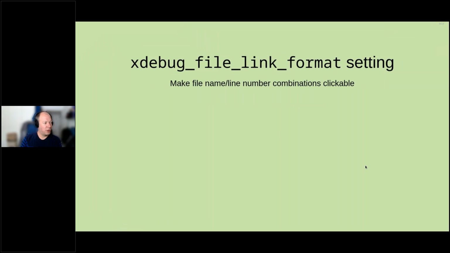Now, I've already showed you the file link format setting. The problem is that, as I mentioned, the files don't always match on a server, on a hosting provider like Planet Hoster, or sometimes also in Docker containers or in other remote machines where you have development, for example. So at the moment, there's not really a good solution for this yet, because Xdebug itself doesn't know how to translate files or file paths between remote and local machines. But again, I'm working on this as well, because this is a feature that is useful for many other things as well. So I can't really demo this because it doesn't work.